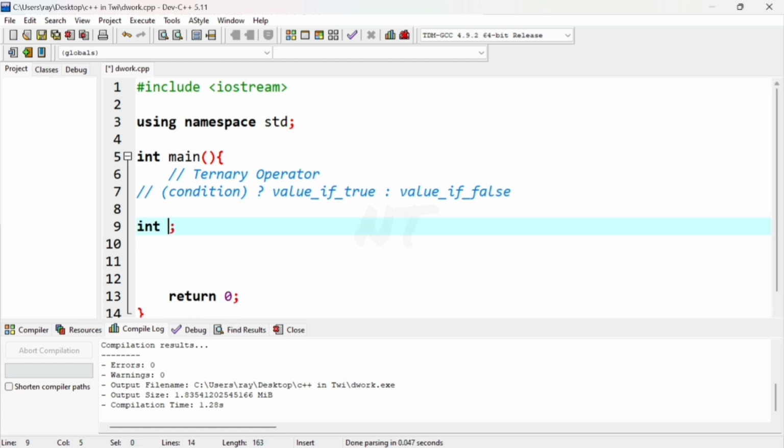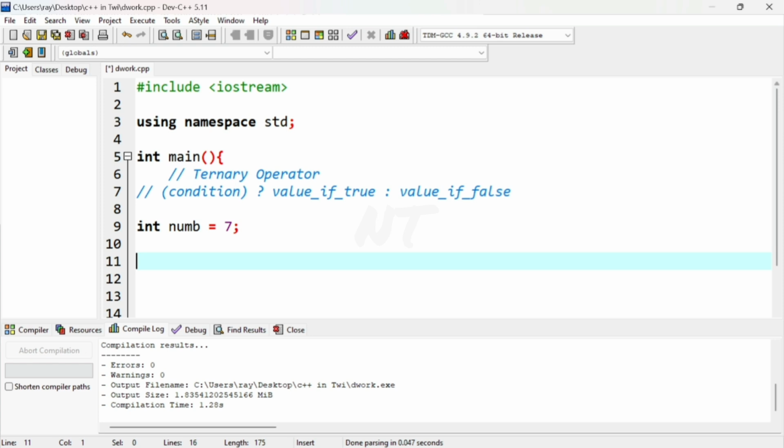Okay, let's store a number. Let's say num is equal to 7. We want to check whether the number is an odd number or an even number. We can check by dividing the number by 2 and seeing whether the remainder is 1, so we will use modulo. We will declare another string.